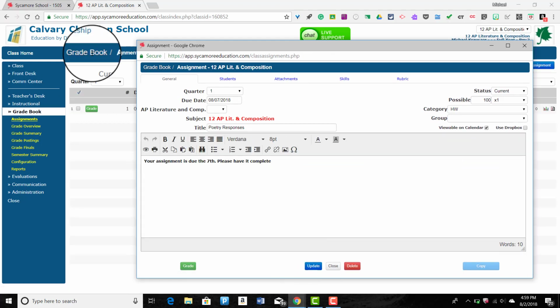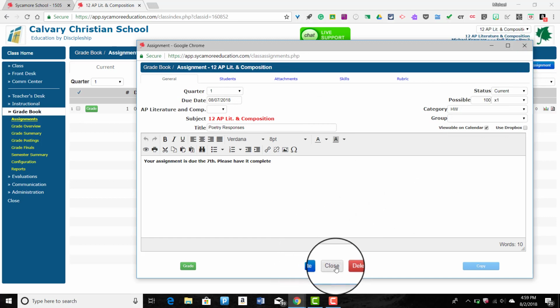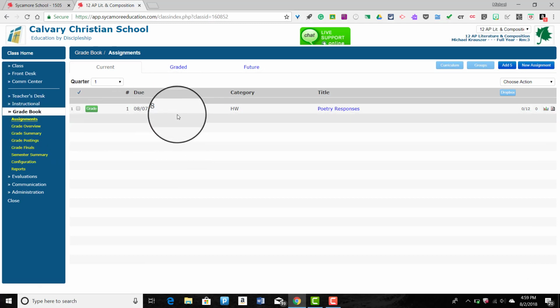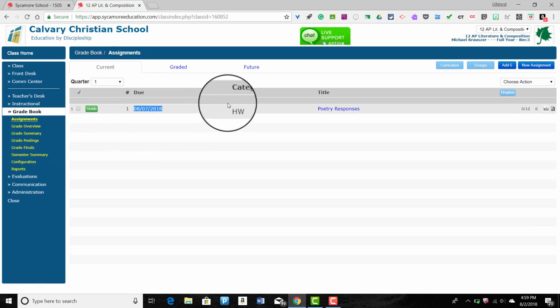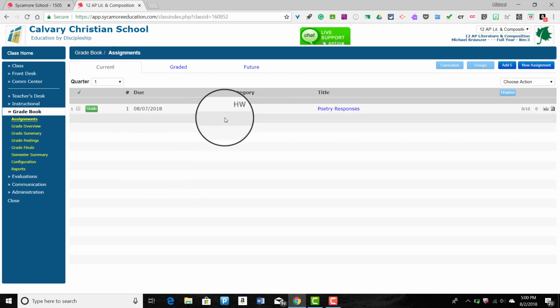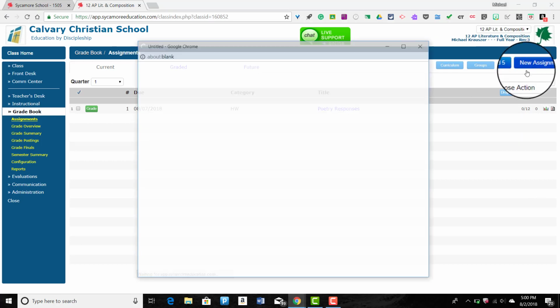And right there you see that the page behind me refreshed. This did as well, but now we don't really need this. Now we're going to go ahead and hit the close button on this, or you can hit the X. I'm going to hit the close, and you can see behind me now on this assignment page, it lists the due date, what category it is, and the title of the assignment.